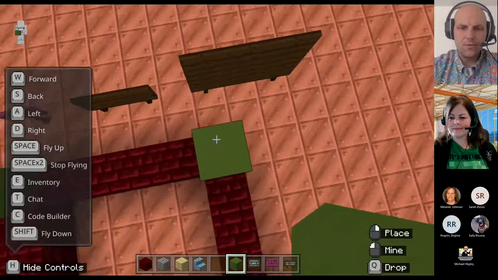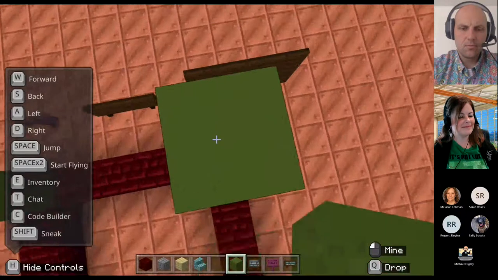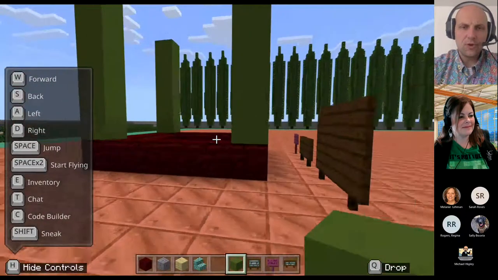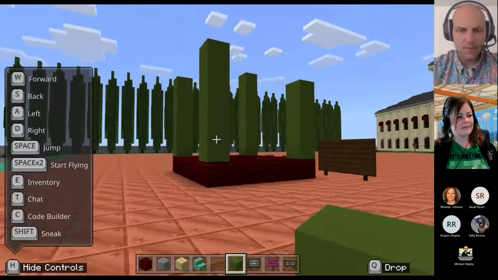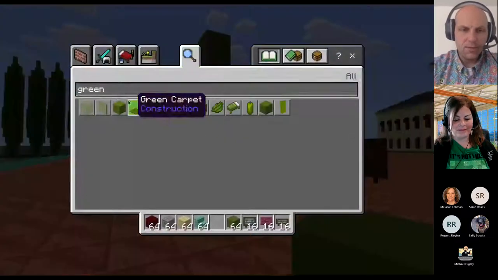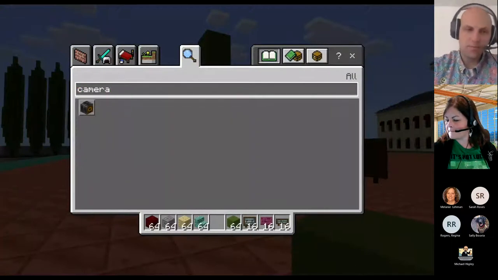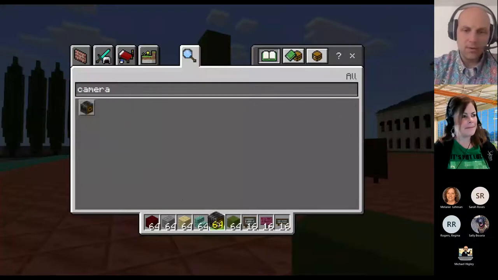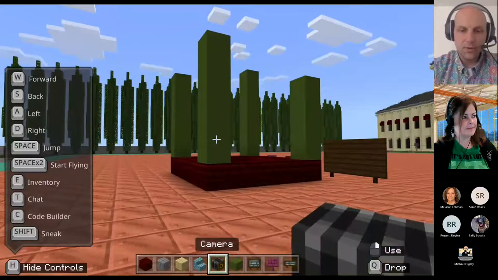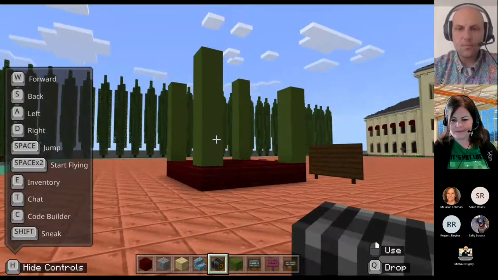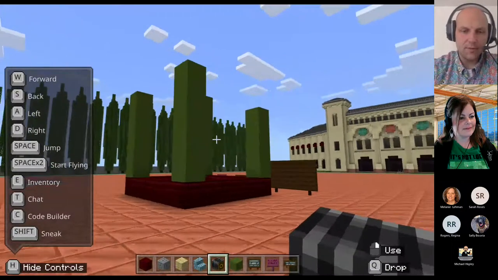So another cool feature too, let me get this done here. As you're going and you want to document your process, or you could add more writing to it, I got to finish this. But in your inventory, you also have what's called a camera. And the camera will allow you to take pictures of your build and your progress that you can do too. So I've got a camera here. If I go, it'll give me like a little Polaroid shot, and I could take it, you know, from different angles.